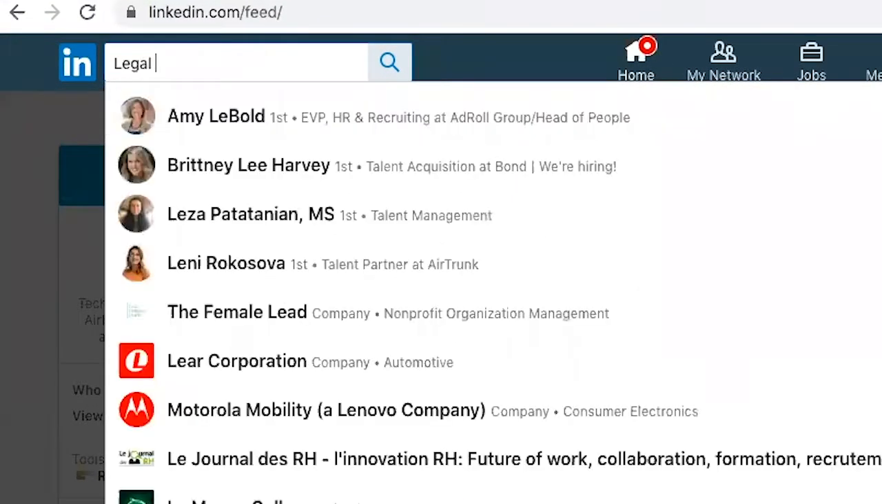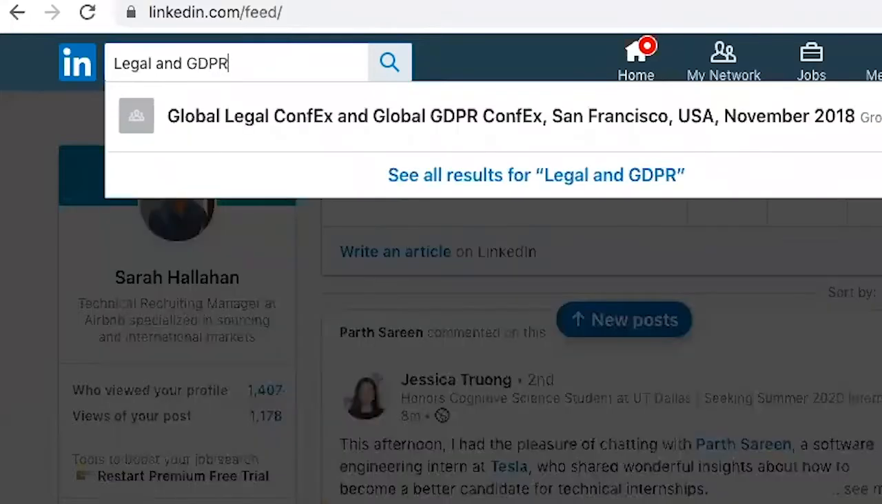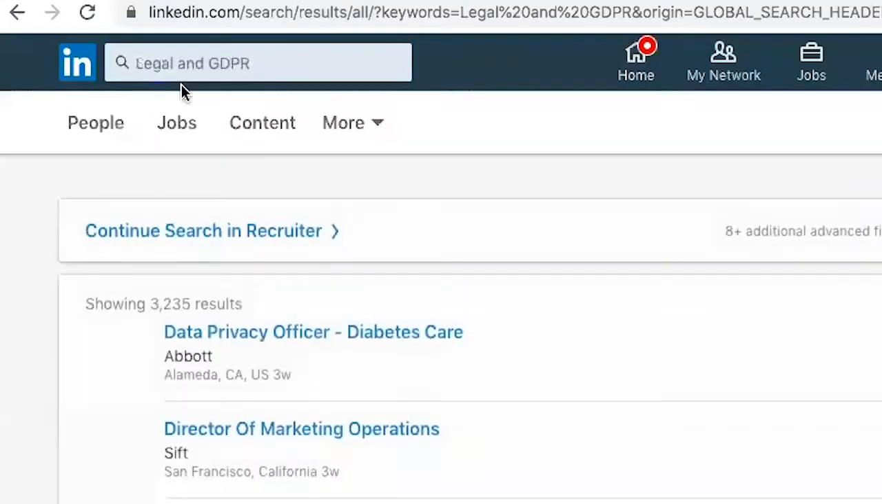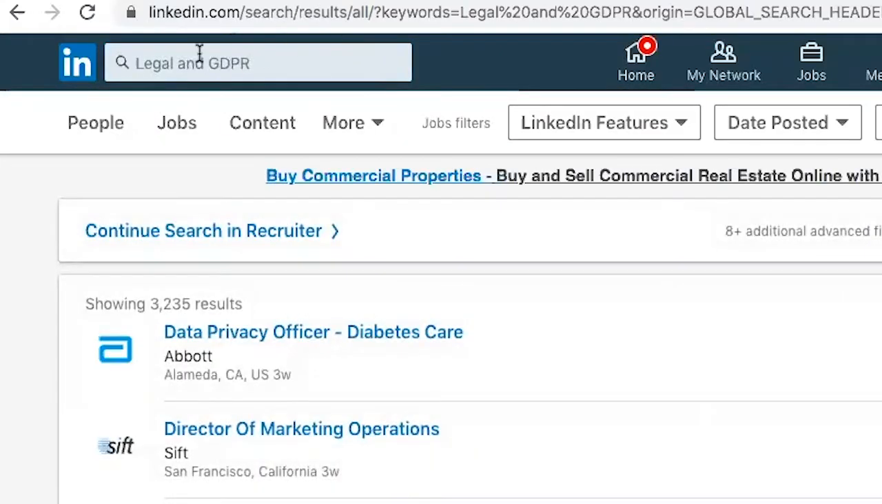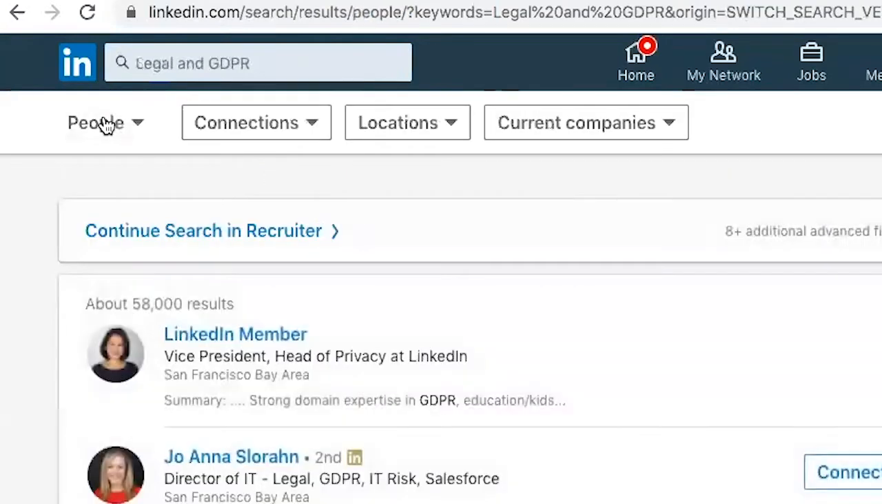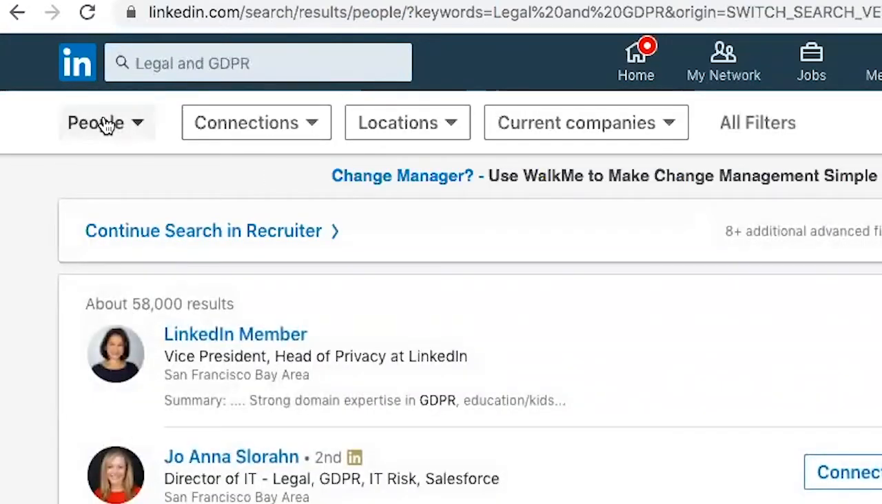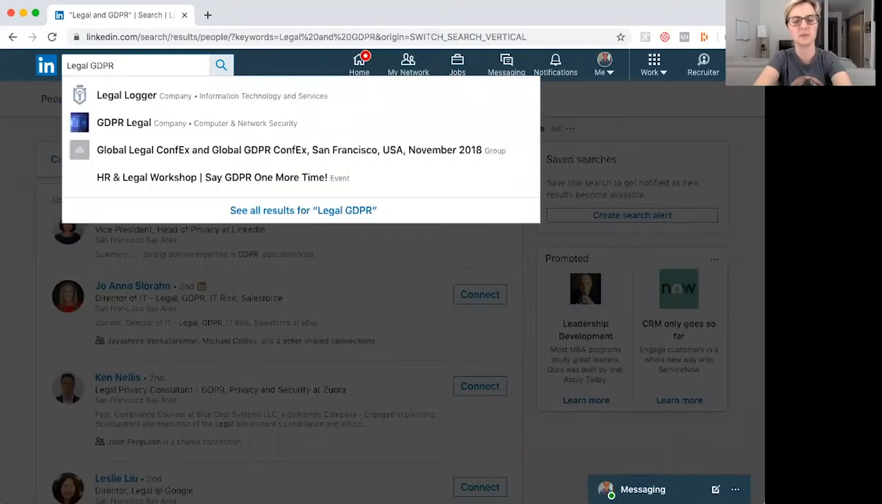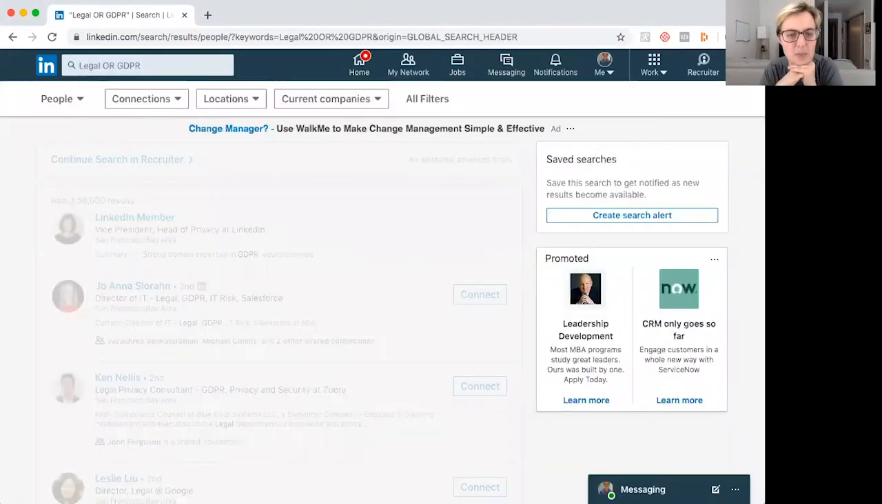So if we go with legal and GDPR, you'll see here I didn't immediately go to people. I can still do the search and then click people here, and then I'll get the same results as I did if we'd gone through selecting people and then doing the search. So you can get to it both ways. You can start with the search and then select people, or you can select people and then type in the search. Let's go back to legal or GDPR.